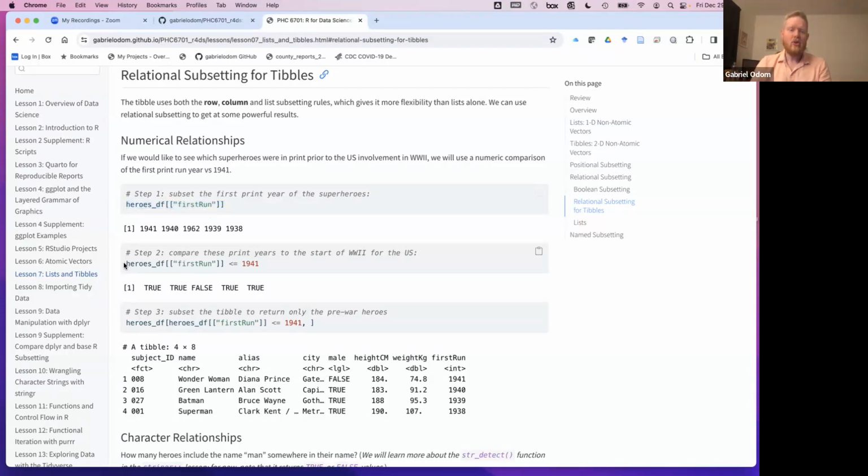Then in step two, compare this using logical comparisons to create a vector of trues and falses. So now I have 5 rows and 5 logical values: true, true, false, true, true. Then step 3, apply this vector of trues and falses to the original tibble of data and say, give me only the rows where this is true. In this case, it's going to give me the first, second, fourth, and fifth row. And that's how we do this.